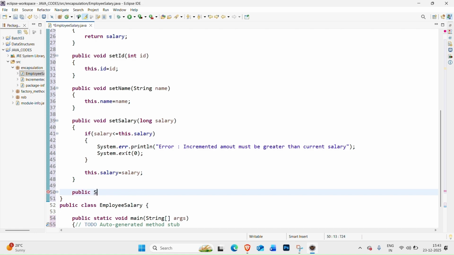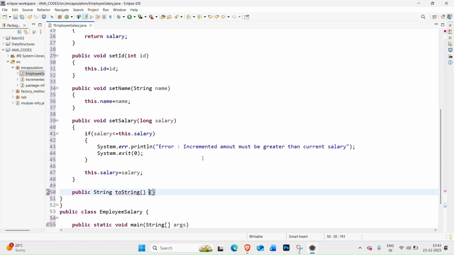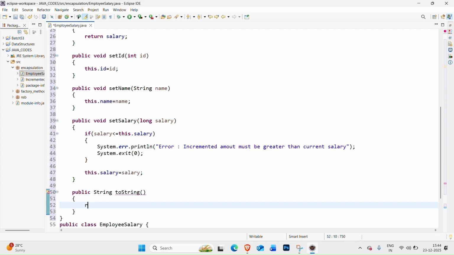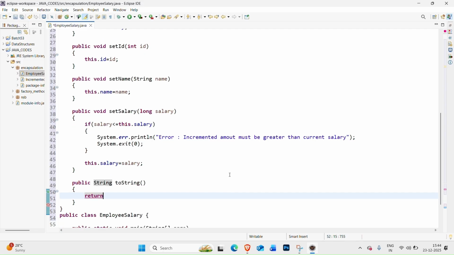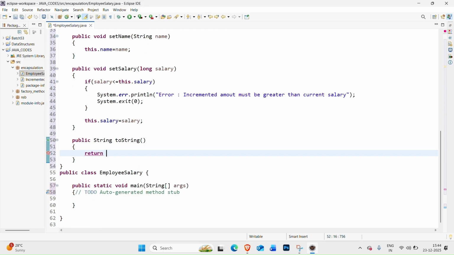And if this validation condition is false, then we update the salary successfully. Here this.salary is equal to salary. And why have we written this in validation? To ensure that the salary is never decreased or set incorrectly, following real-life business rules.